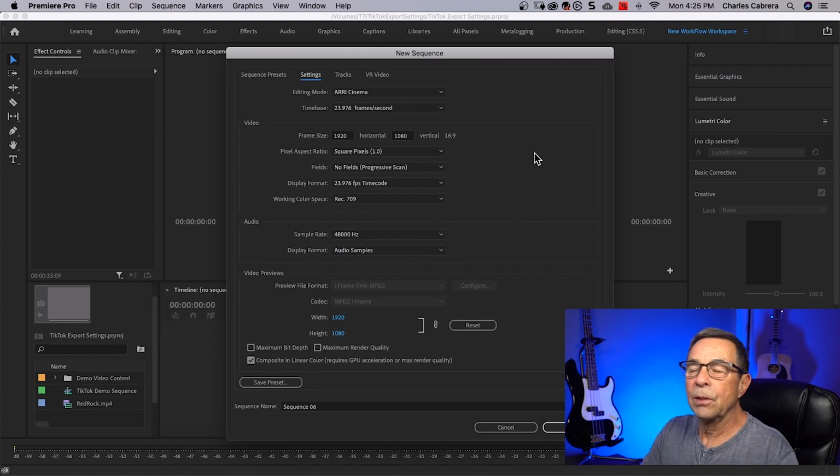And the first thing we need to do is change the frame size, basically reverse it. Right now it is 16 by 9. We need to change that to 9 by 16. I'm going to make this 1080 by 1920. And all these settings that are here currently in this preset are okay.